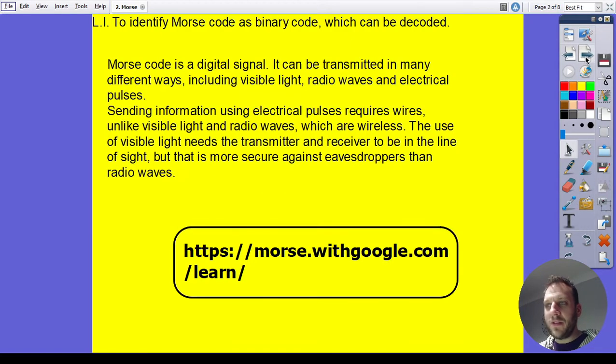So you can send Morse code in lots of different ways. You could send it with light. So if you had a torch in the dark, you could flash little short flashes for dots, long flashes for dashes, and that would be great if you can see the other person in your line of sight. So if they can see your torch, it works fine.